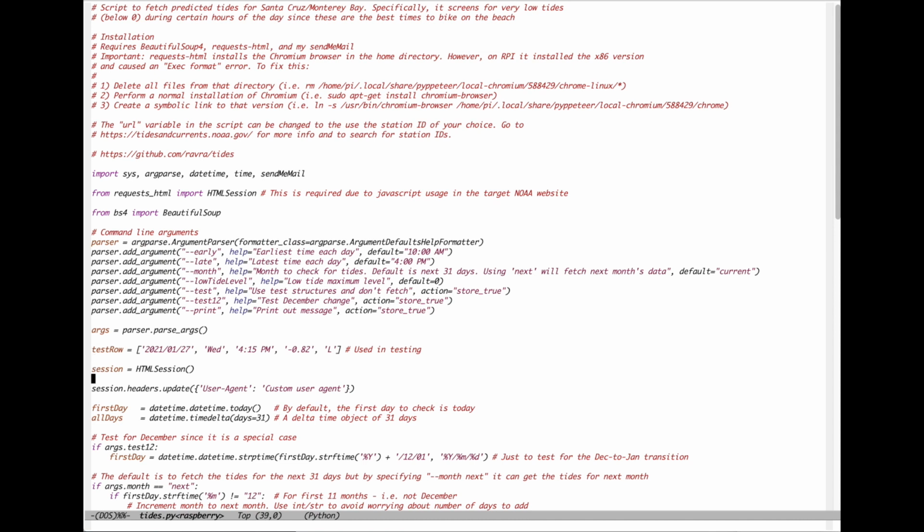After the arguments, then the action starts. The variable first day is the date of the first day to fetch tides, and it defaults to today. The variable all days then is a time delta of 31 days, and it will simply be added to first day to get the final day, the last day. These are needed to form the URL that will be sent to go fetch the website.